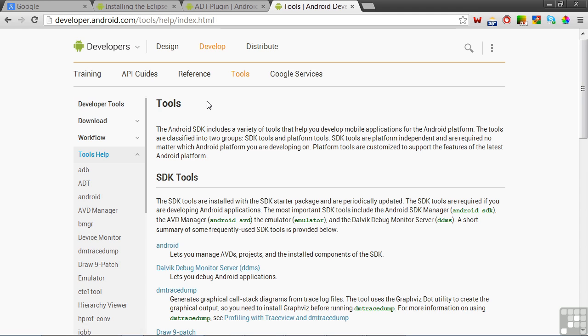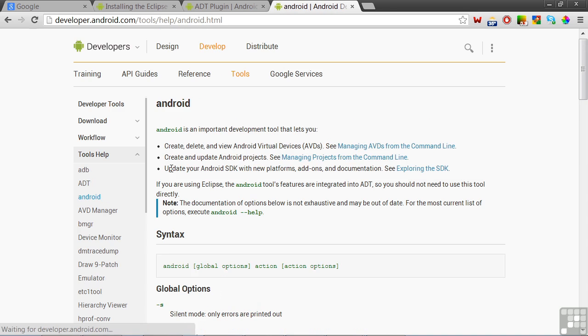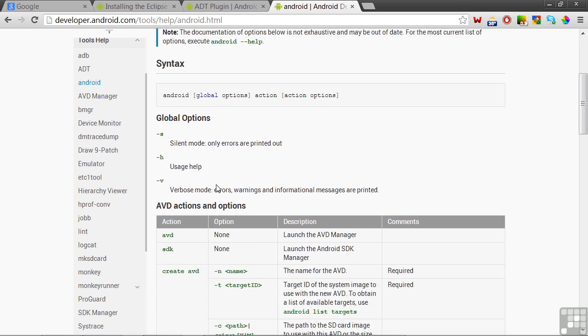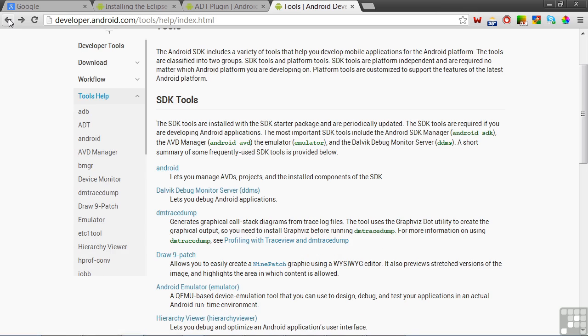Now let's go through this list of tools to give you a flavor for the tools. We'll be using a number of these in future lessons. We'll skip over tools outside the scope of this course. The basic Android tools let you manage Android virtual devices, projects, and the installed components of the SDK. When you're using the Eclipse Integrated Development Environment, these tools are integrated, and you don't have to access them separately. If you do need or want to access the tools via the command line, these pages show you how to do that. The Dalvik Debug Monitor Server lets you debug Android applications.